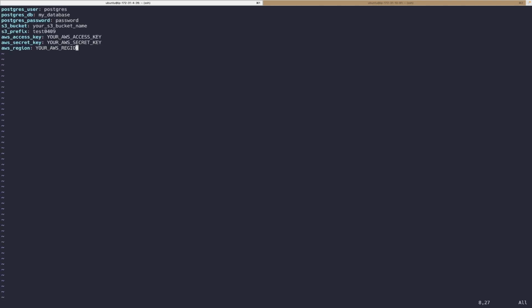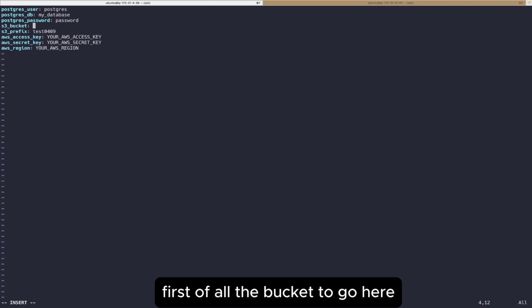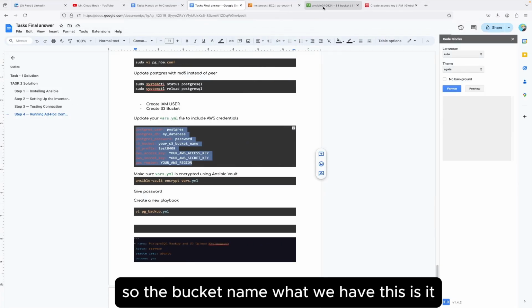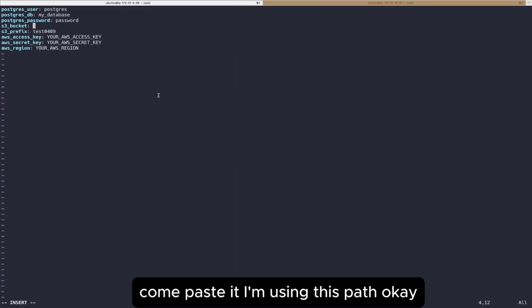Vars.yaml on the master node, okay, not on the slave. Create it on the master. Remove it first of all. The bucket needs to go here. So the bucket name, what we have, this is it. Come paste it. I'm using this path.